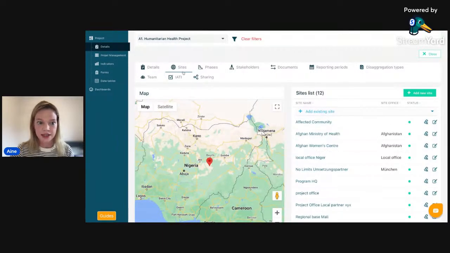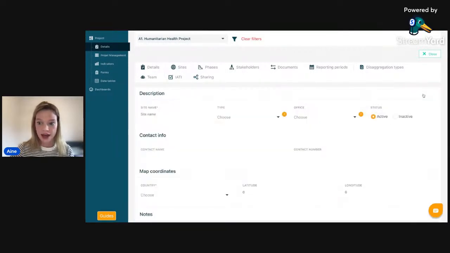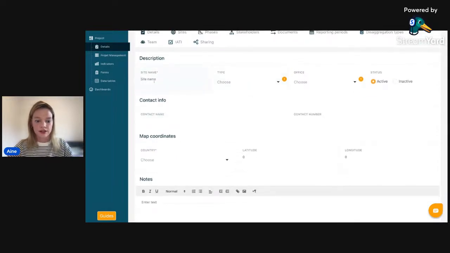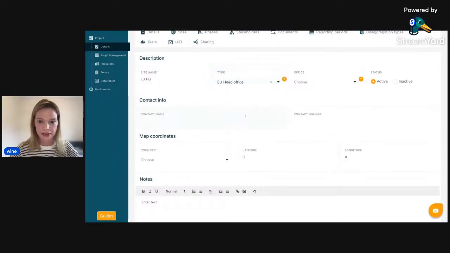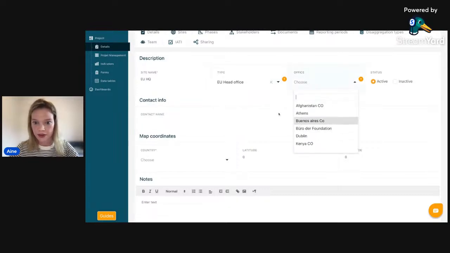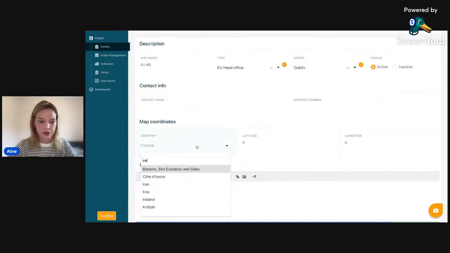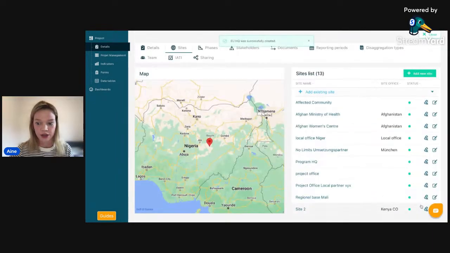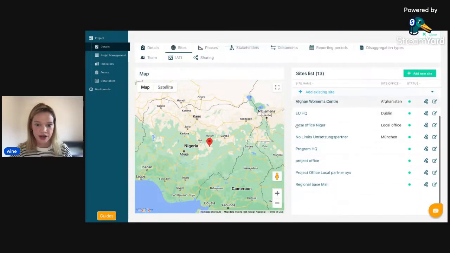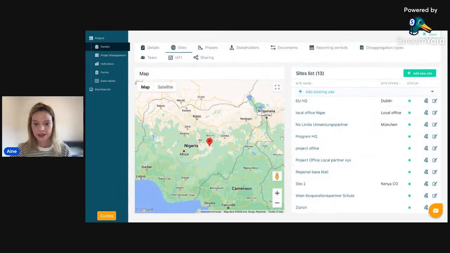So if I go into the details section, then into the sites, and I want to add a new site, I can call the site our EU HQ. So EU head office, I can click on that. It's already in the platform, already ready to go. And then the office, Dublin, perfect. And then I can just choose my country there, which is Ireland, and save that, and I have the new site set up. So if you're working across multiple sites in your organization, that is a very useful feature to have pre-set up. You can see it down there.